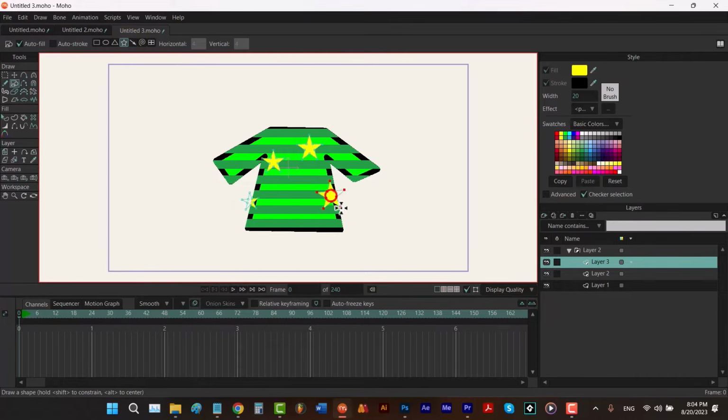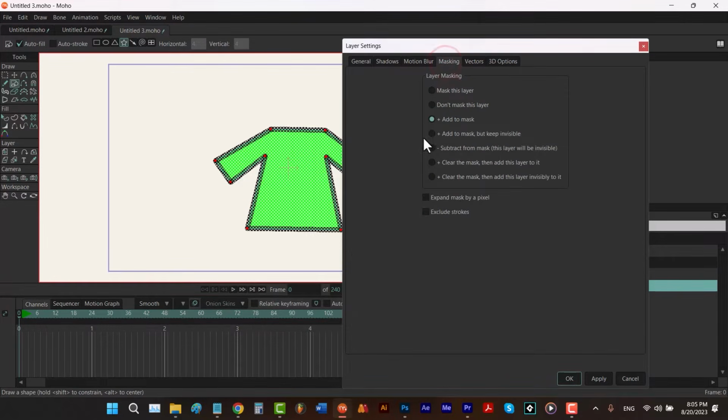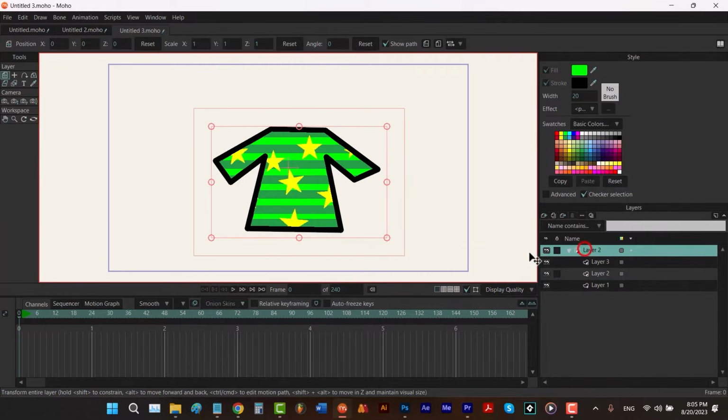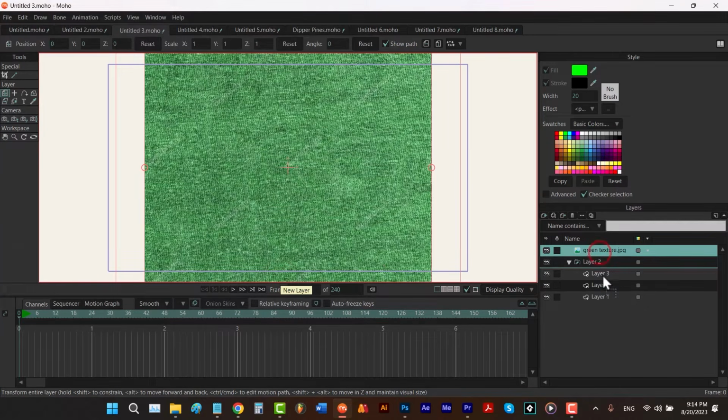And if you want to keep the strokes of the first layer around the other layers of your group, you just double click on your first layer and go to the Masking tab and check Exclude Strokes. And then click on OK. It will keep the strokes of the shapes of the first layer around the shapes of other layers. You can even use images for your mask by going to here and choosing Image, and then select your image and choose Open, and put your image on top of your first layer.